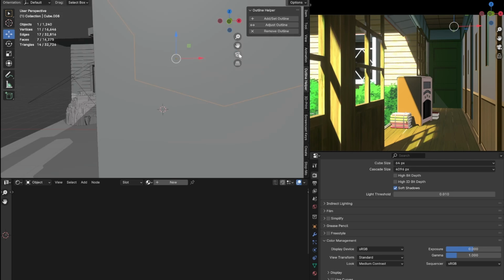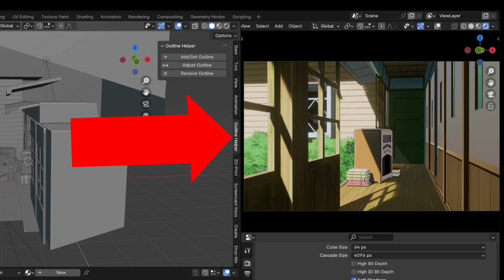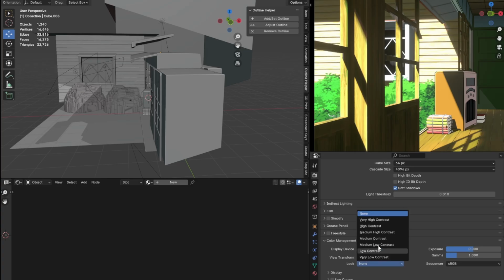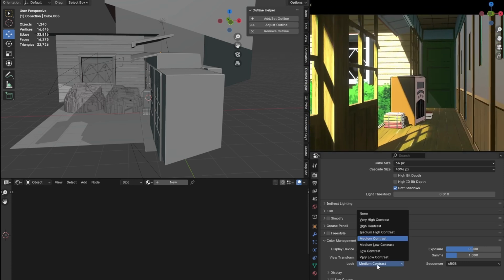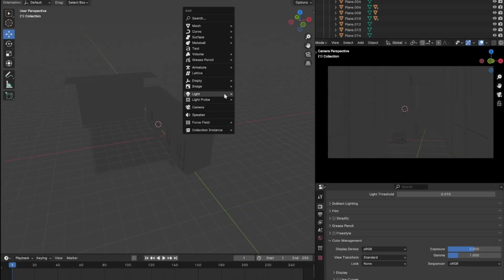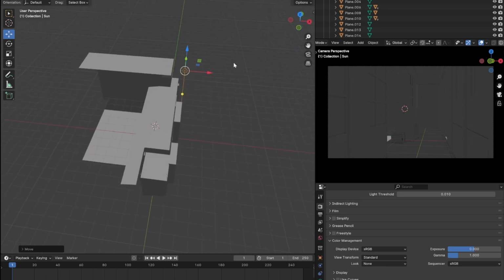Let me show you an example in the textured version of the scene. This is AGX, and this is standard. Big difference. And then for look, I use either none or medium contrast. But play around with that and set it according to your liking. Okay, so that was our render settings. I hope I didn't bore you with that, apologies if I did. But now let's move on to lighting.